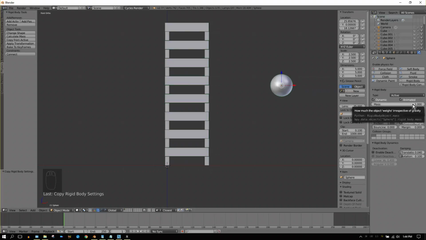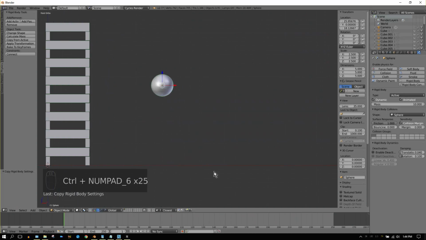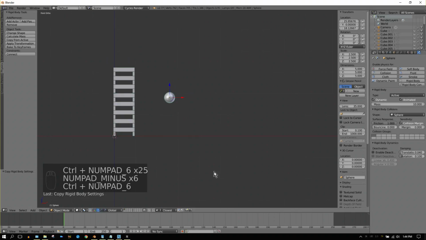I'm going to go ahead and make the mass on this also 10. That should be enough. I need to keyframe the sphere since it's animated. So I'm going to go ahead and pan my whole scene over and zoom out just a little bit.